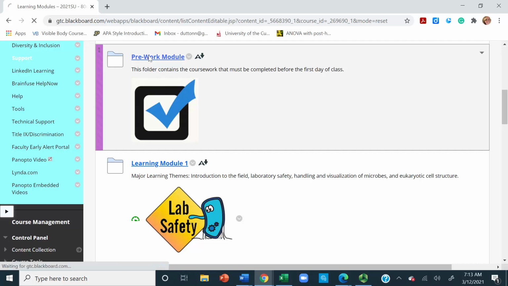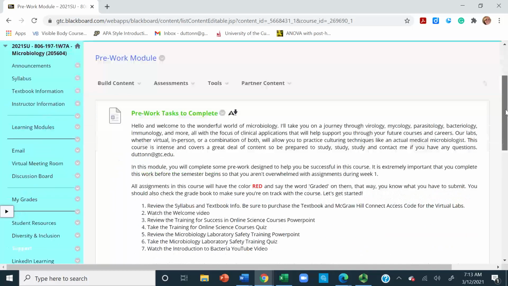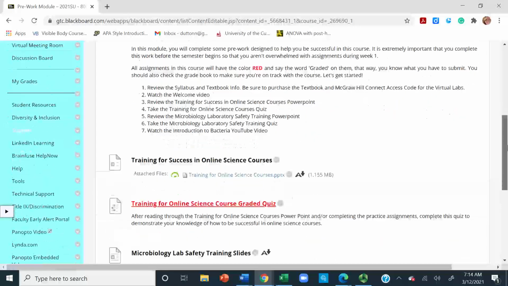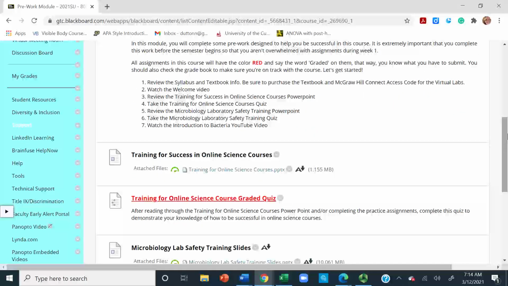What's assigned for pre-work? There's some background information, and then it tells you to read the syllabus and textbook information and to purchase access to McGraw-Hill. Some students wait until the course begins to actually purchase their books, and that's really bad. Usually, especially through the bookstore, there could be some delays, so make sure you purchase your books early. Get those books purchased and make sure you have the Connect access already started by the time the first day of class begins.